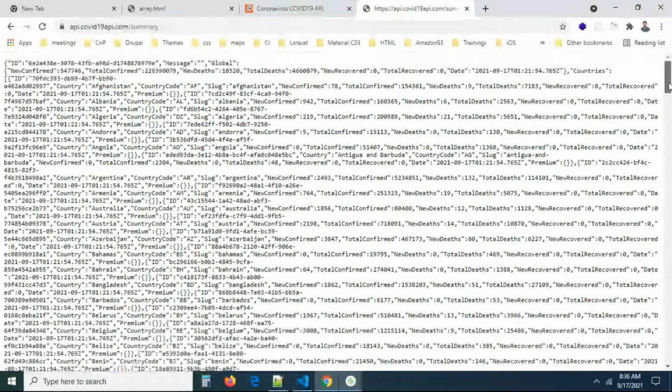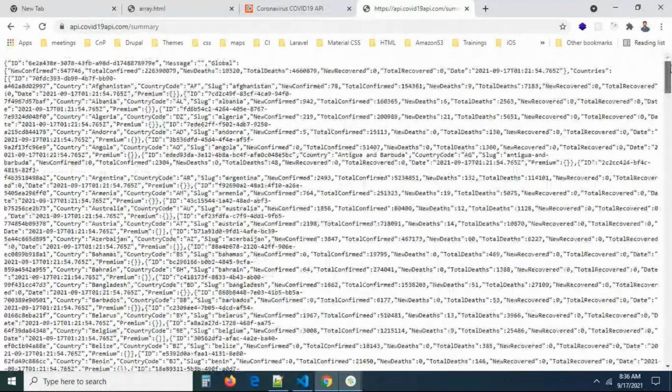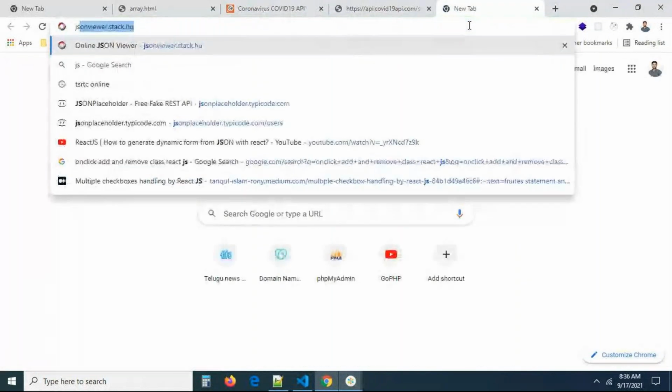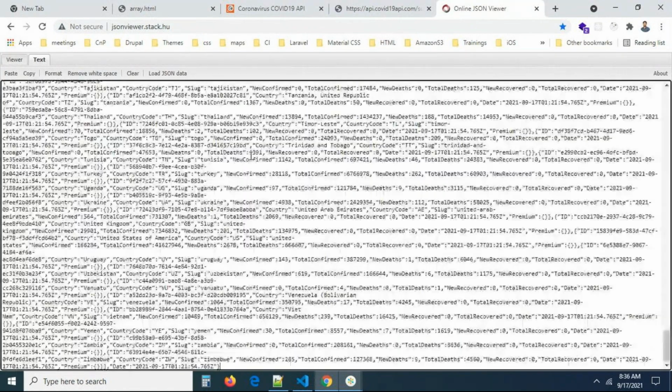Remember, this is an array of objects. Can you see how big the data is here? At this point of time, let me show you this data in a detailed manner. JSON Stack HUR. Don't worry, I just want to show you the data. Can you see? Let me make the UR. Now the data is very clear.